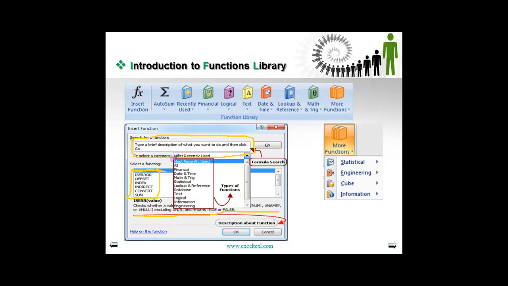And this window gives all the functions that are available in Excel. These are the types of functions: financial functions, date and time functions, mathematics and trigonometric functions, statistical functions, lookup and reference functions. We have database functions, text functions, logical functions, information functions, and a few engineering functions. One more is listed at the bottom, it is not appearing, but it is not an issue.